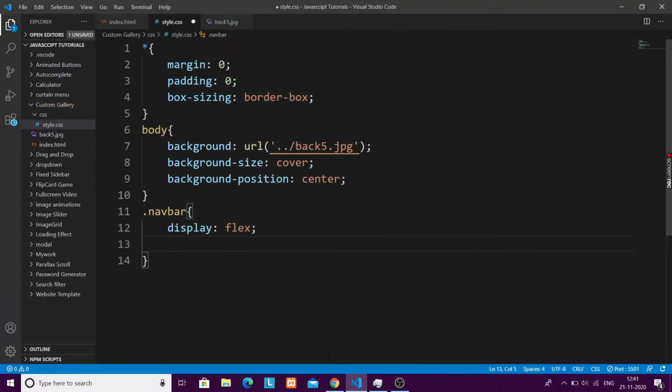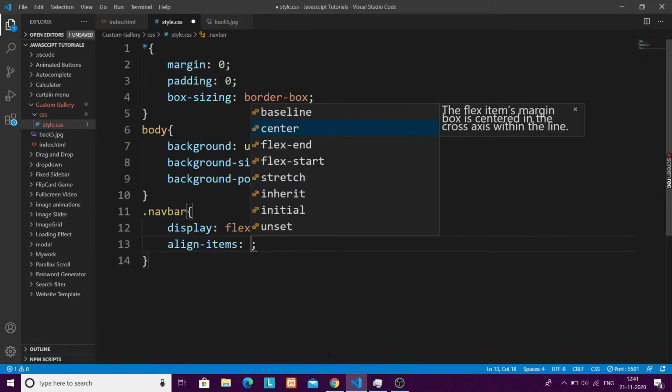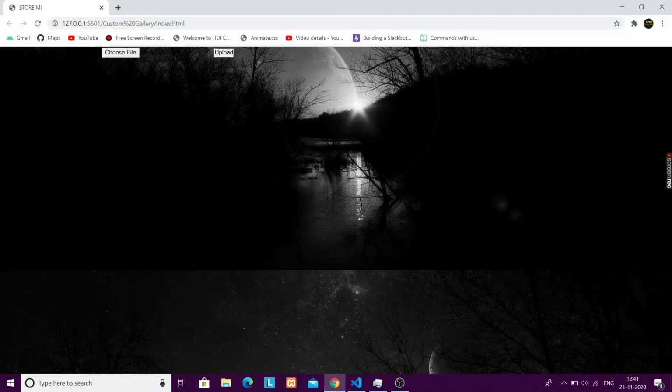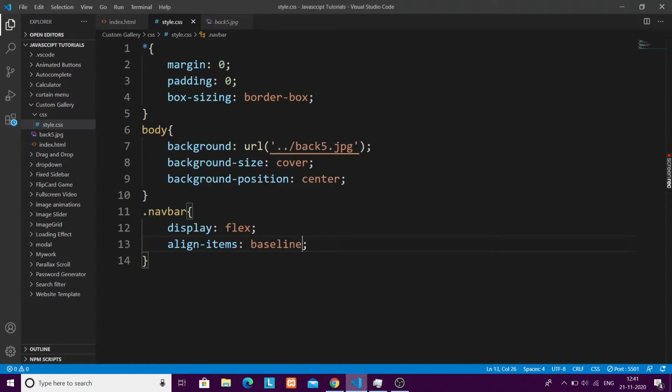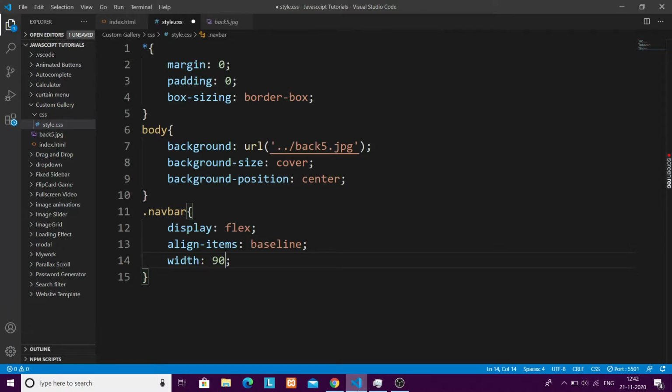display will be flex, align-items center, I think baseline, sorry, not center, because we need the header, the heading, on the left-hand side, not in the center, so that's why I've made align-items baseline. Width will be 90% of the total width.